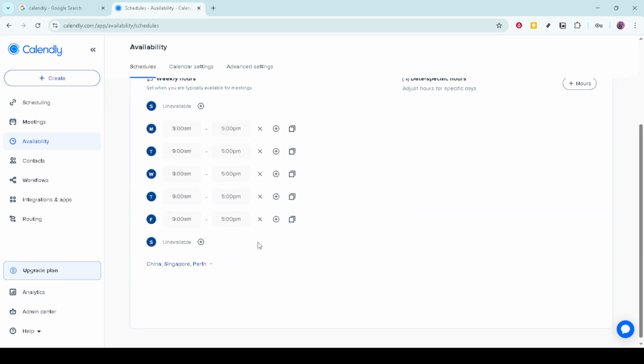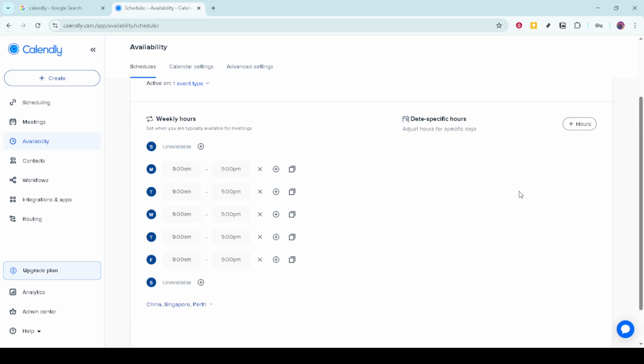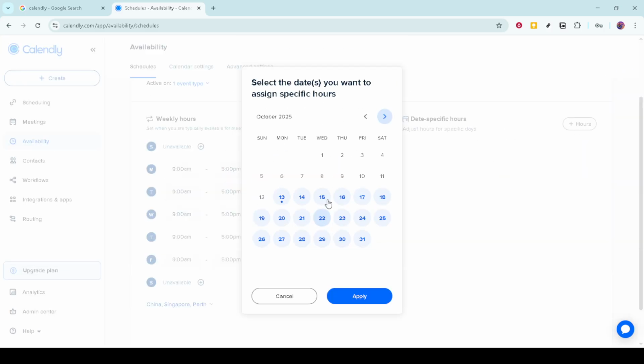Now, let's configure your availability. Navigate to your account settings and click on Availability. Here, set your general weekly office hours when you're open for business. This helps manage expectations for when clients can book you for appointments.